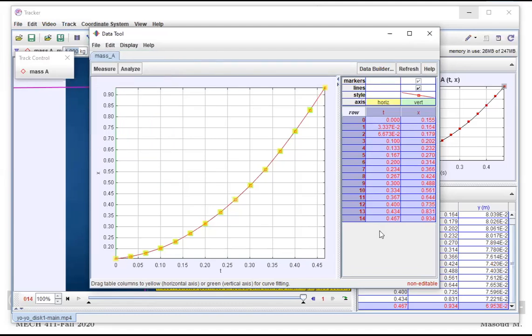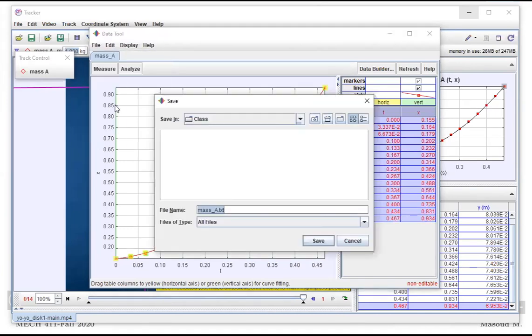So I selected the data here. I just selected these 2 columns, and I go to File, Export Selected Data, and it's just going to be exported as a text file. It's a typical file. You can get XML. I typically go with text file. And it says Mass A. You can change the name and save it there.